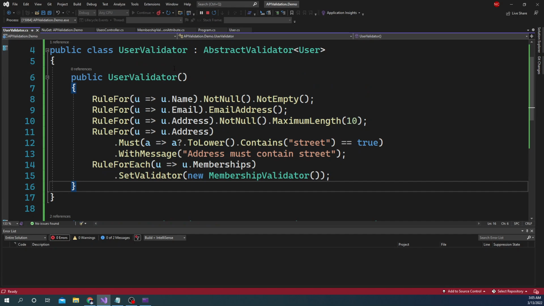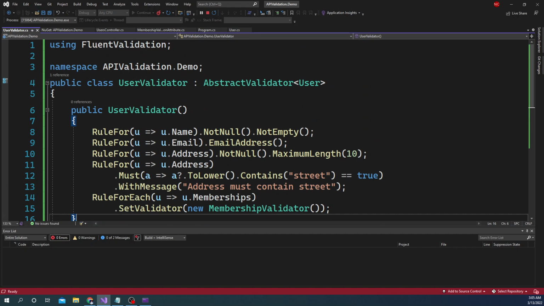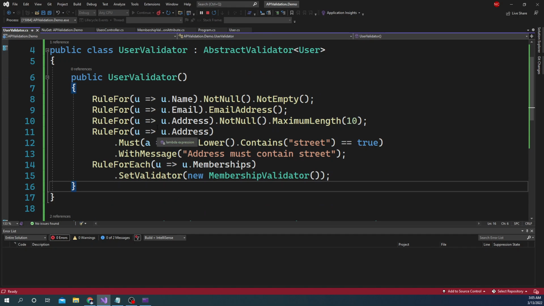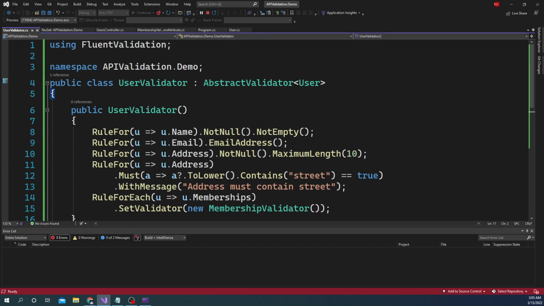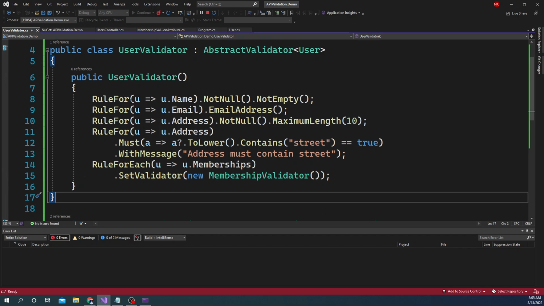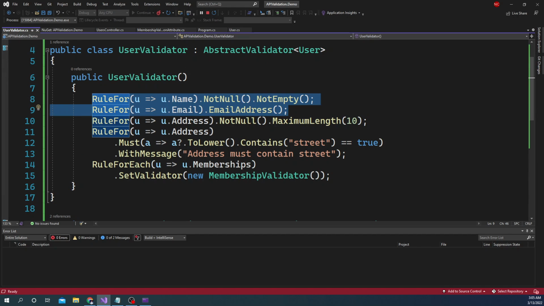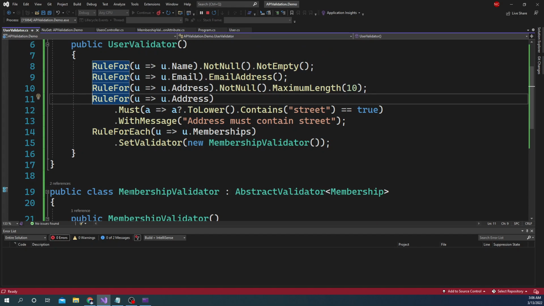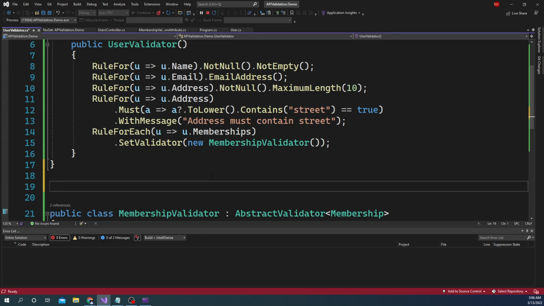Now as you can see, this code is becoming big, and for a big model it will be a lot of code, and we might want to break things out into separate classes. To do that, we can create two different classes. Let's say we want to keep simple validation in one class and complex validation in another class. So we can create public class UserSimpleValidator, and it will be AbstractValidator of User.